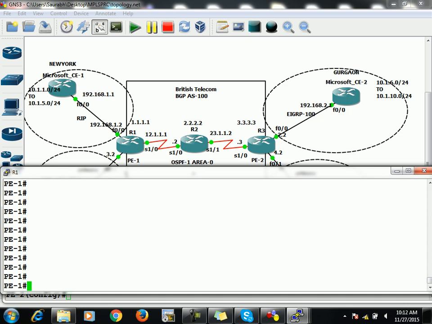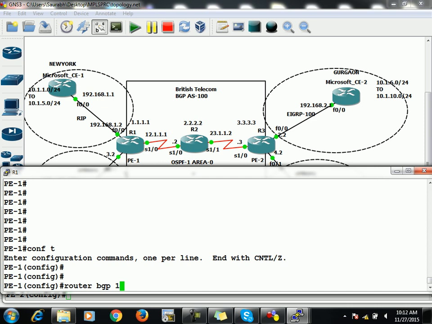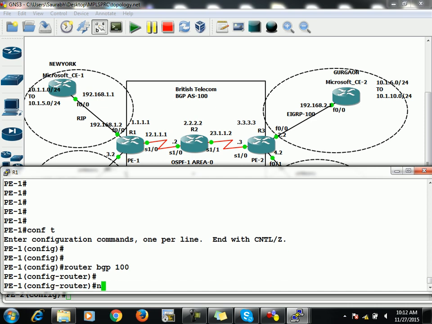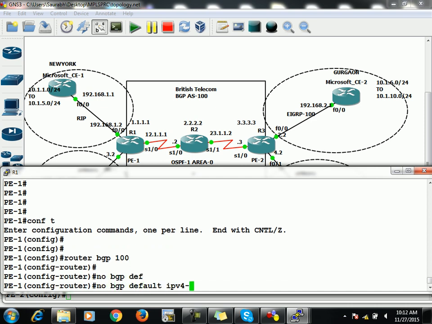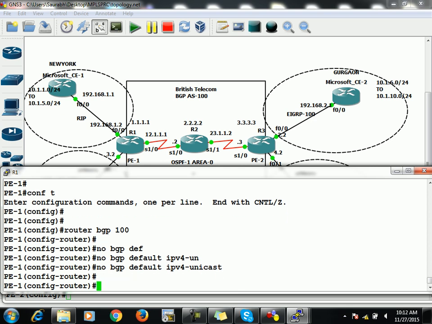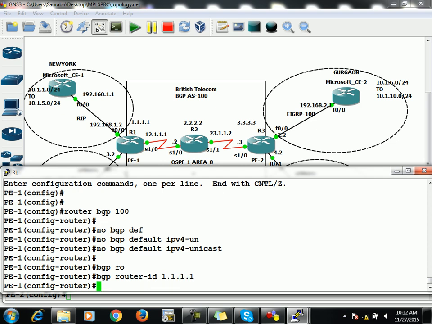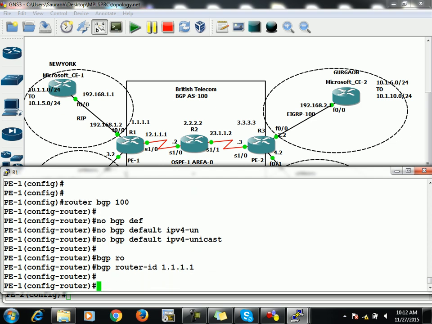Now we have to take these prefixes from one PE to another PE, provider edge, with the help of BGP, right? And this time we are going to configure MPLS VPN, right? So for doing that, you need to configure router bgp 100. You understand? Say no bgp default ipv4-unicast. Router ID, if you want to configure it, then you can say bgp router-id 1.1.1.1. Any problem?